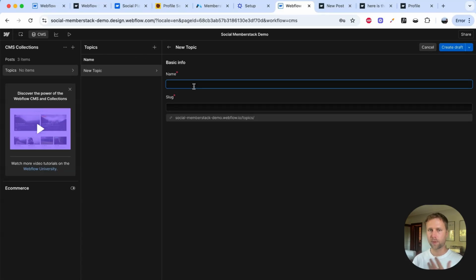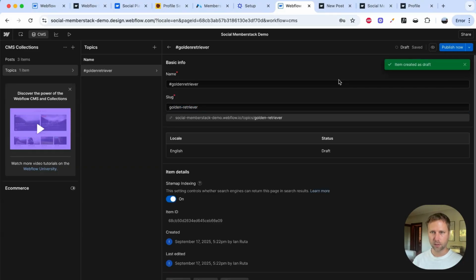So let's maybe just make this a social media site for dogs. So the hashtags will be for different dog breeds. So let's do golden retriever. And then you can make the slug anything you want. But yeah, I'll just make this golden dash retriever. And then we're just going to create that, publish it.